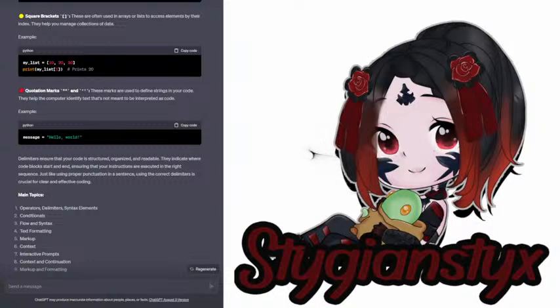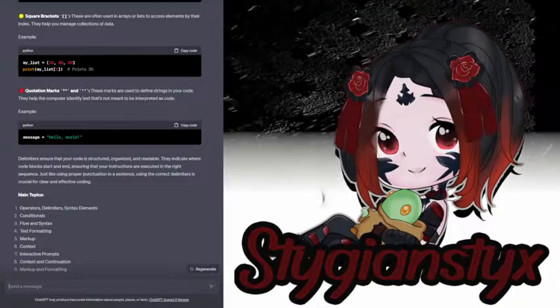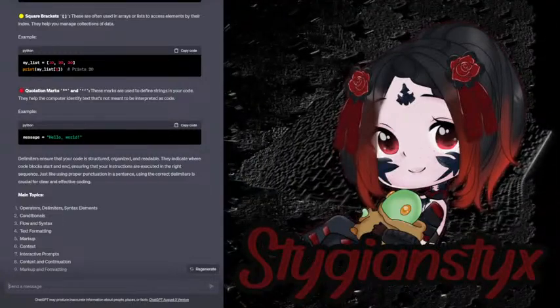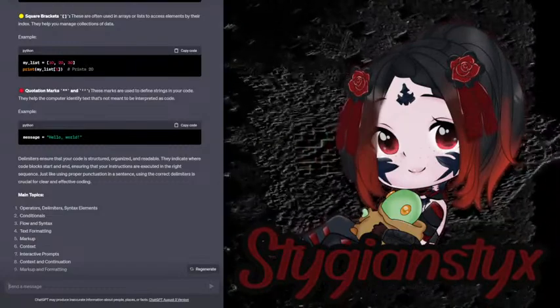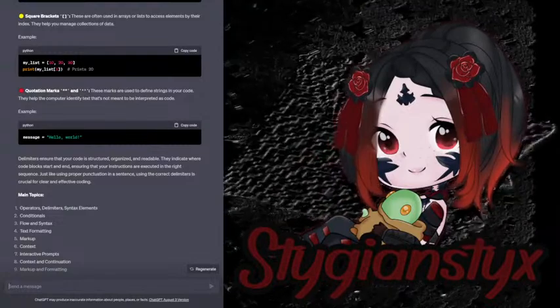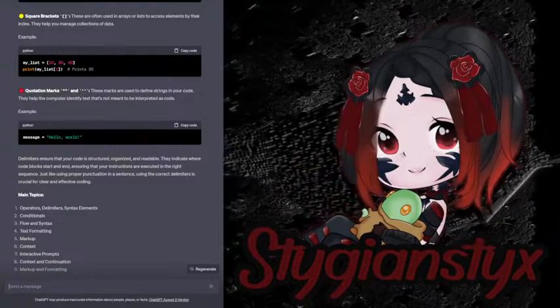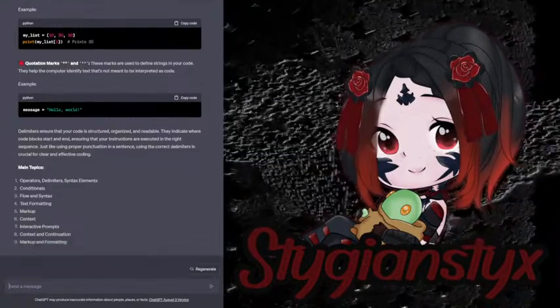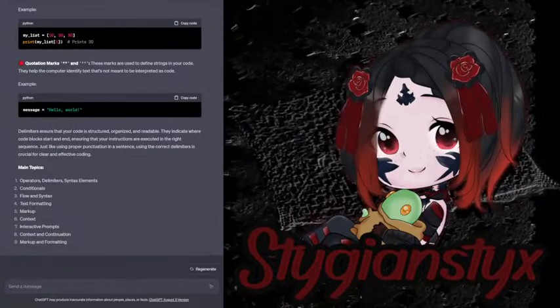Delimiters ensure that your code is structured, organized, and readable. They indicate where code blocks start and end, ensuring that your instructions are executed in the right sequence. Just like using proper punctuation in a sentence, using the correct delimiters is crucial for clear and effective coding. Main topics: operators, delimiters.